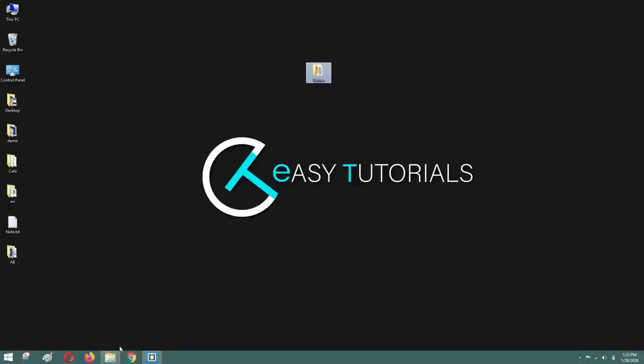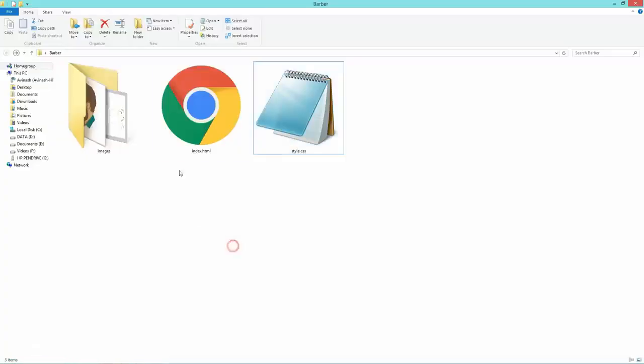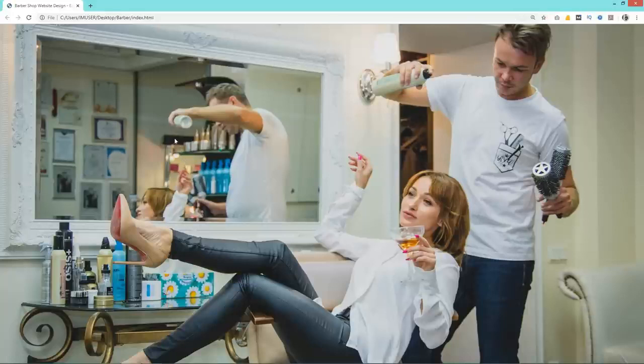Now come back to the folder and open this HTML file with any web browser. I will open with Google Chrome. And you can see the image on the complete web page.